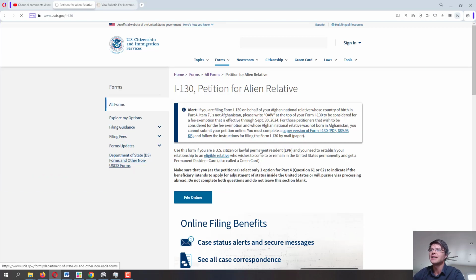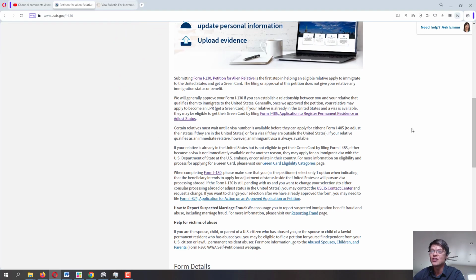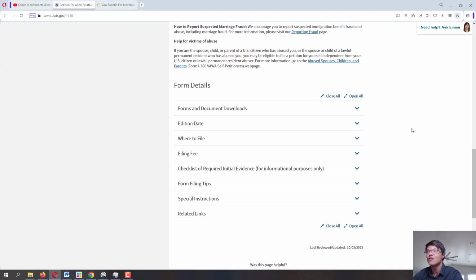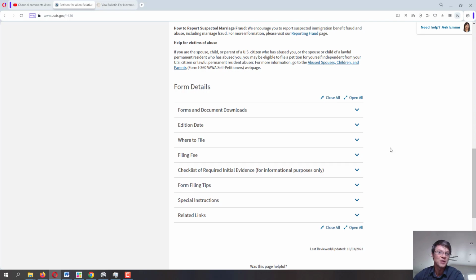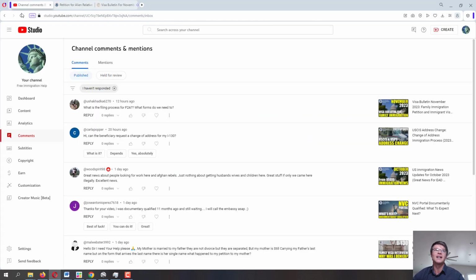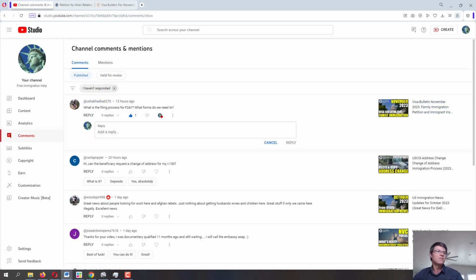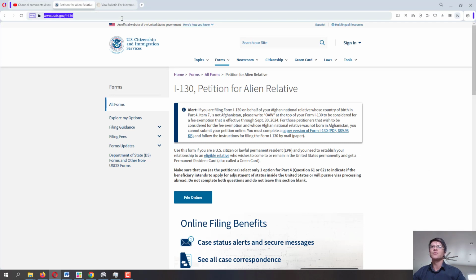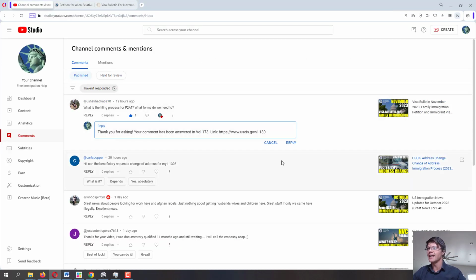So we're going to click on that, and they will give you the page where you can find all of the information required with the instructions, where to file, how much it is to file. All of the information can be found from this page, and you can actually file this form online as of right now. So I would highly recommend filing this form online. Let me do this. I'm going to post the response, and I'm going to post the link to the form, and if you have any questions along the process, you're more than welcome to come back to this channel and ask them.